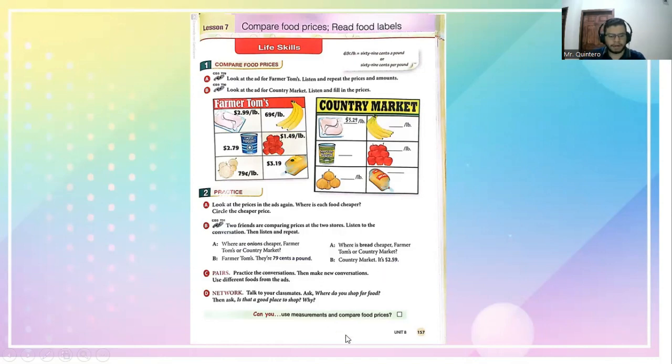Okay, guys. Listen and repeat. Practice this. Where are onions cheaper, Farmer Tom's or Country Market? Farmer Tom's. This is cheaper, right? Farmer Tom's. They're 79 cents a pound.